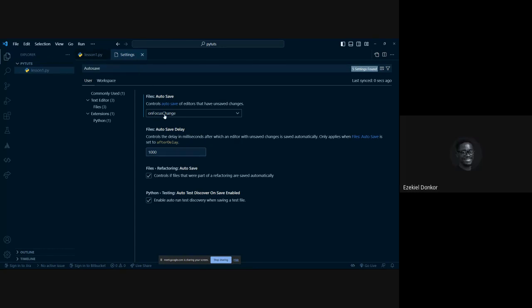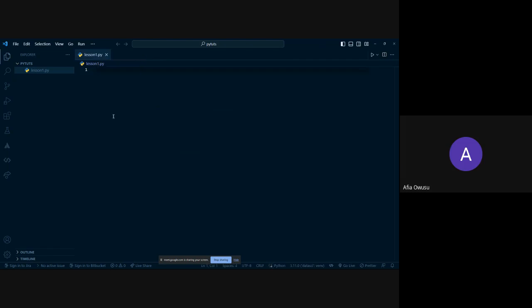Yes, so you want to go in there and click the drop down, and then you want to change it to on focus change. Okay, and then that's it. Just close the settings. Yes, at the top. Okay.